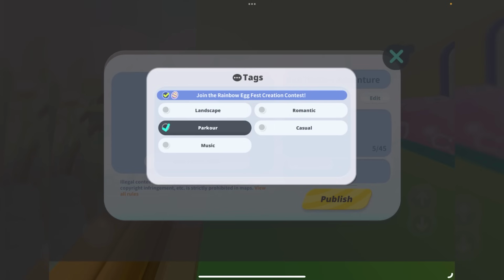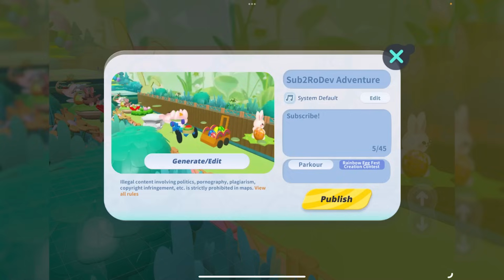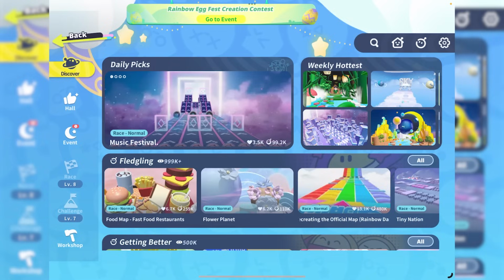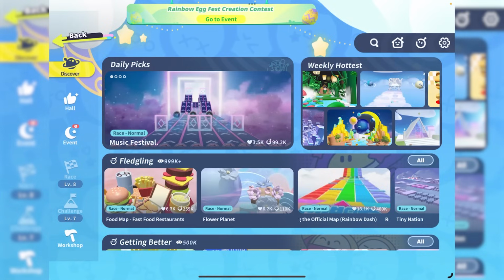Obviously join the contest. And let's create a thumbnail. There we go. I think that's a nice thumbnail. Let's publish the map. And there we go guys. Just like that, our map is now on the market here.